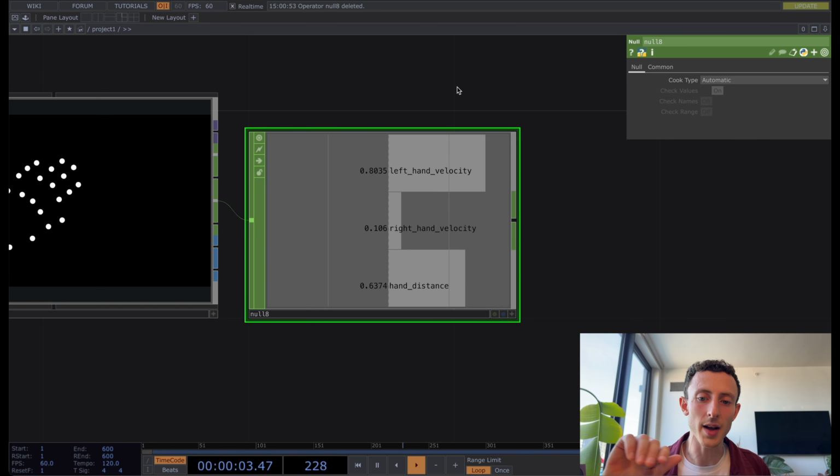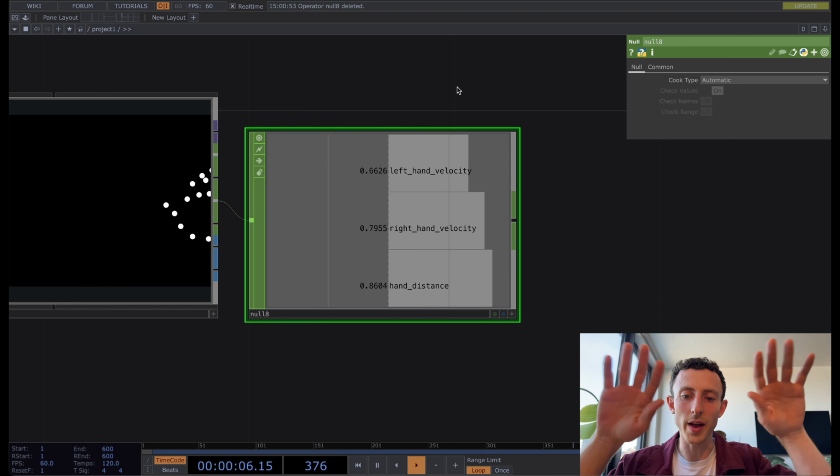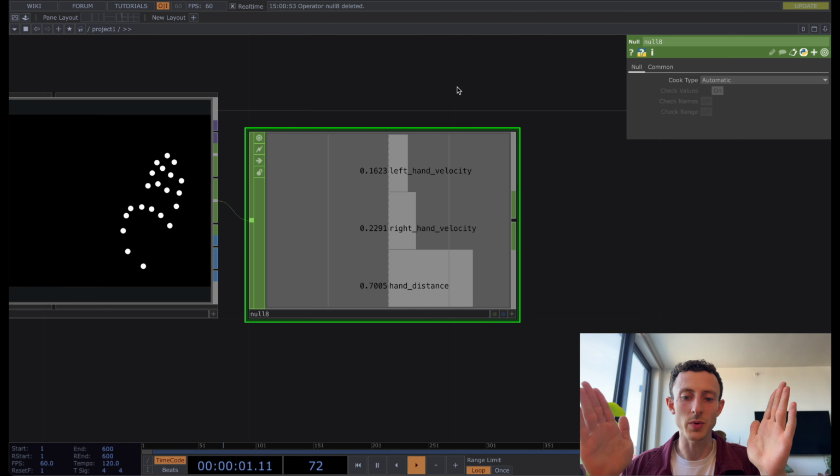So you can see we can get that velocity for our left hand, for our right hand, and then we also have the distance between our hands.